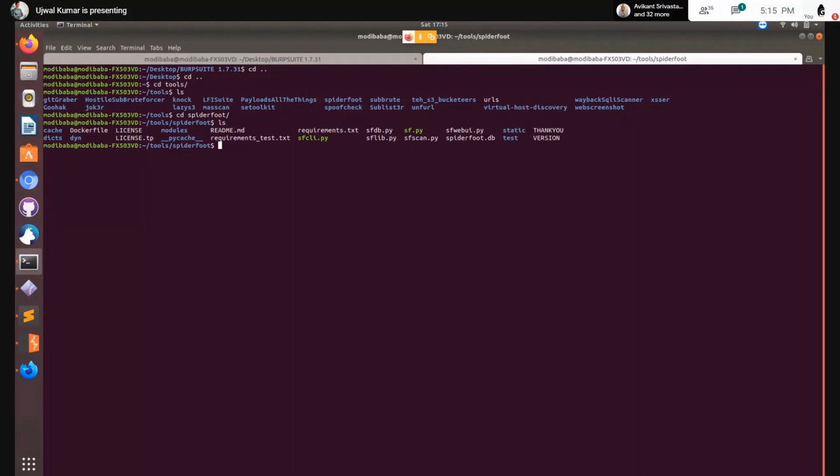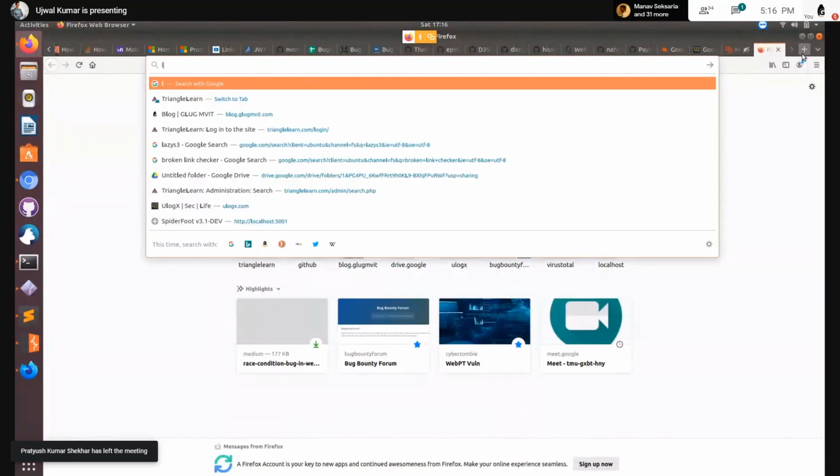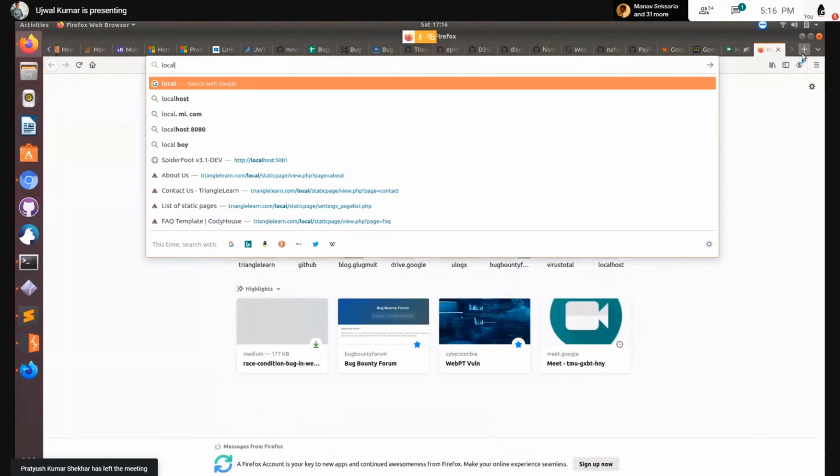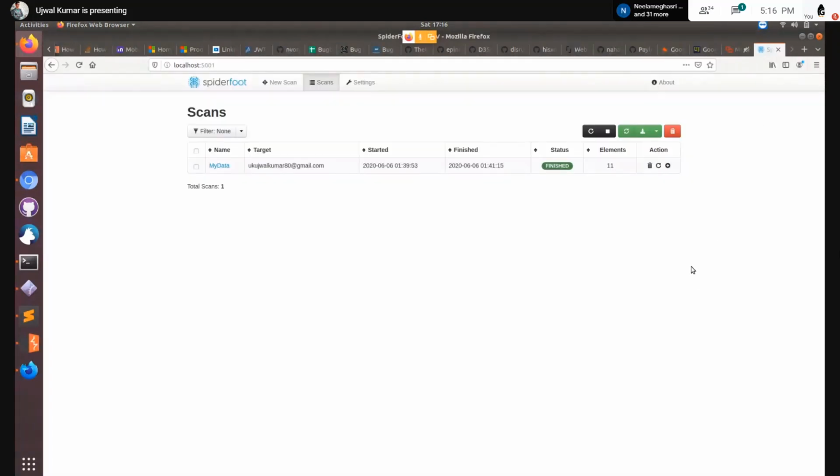So once we are in it, let's execute the command where Python 3 is used to run this Python file, and this is to run it on my localhost port 5001, right? So let's execute this. And now it should be running on my localhost port 5001. These are very ready-made, and even a script kiddie can do it. Yeah, localhost port 5001, and it's working, right?